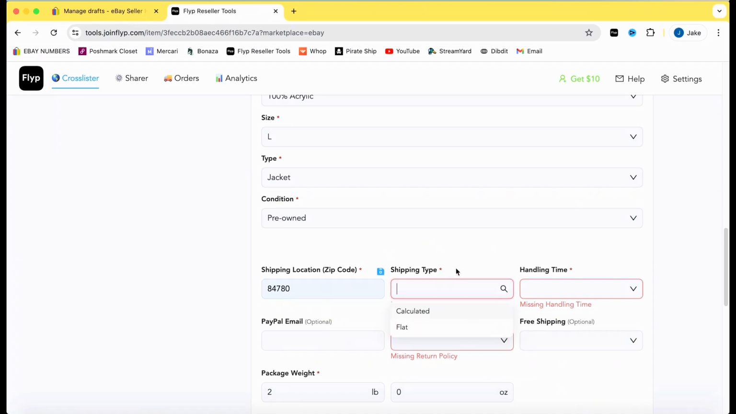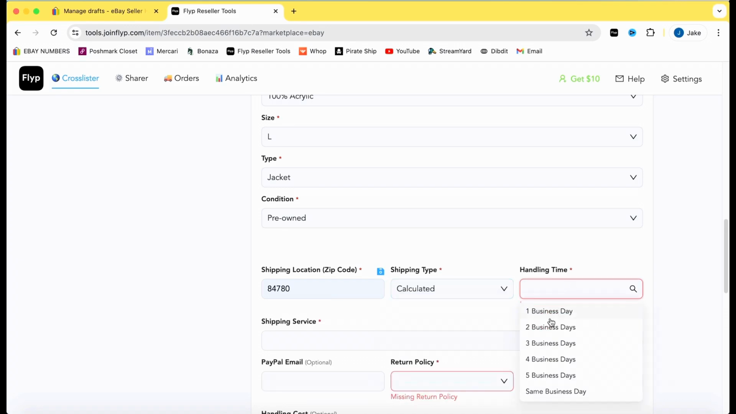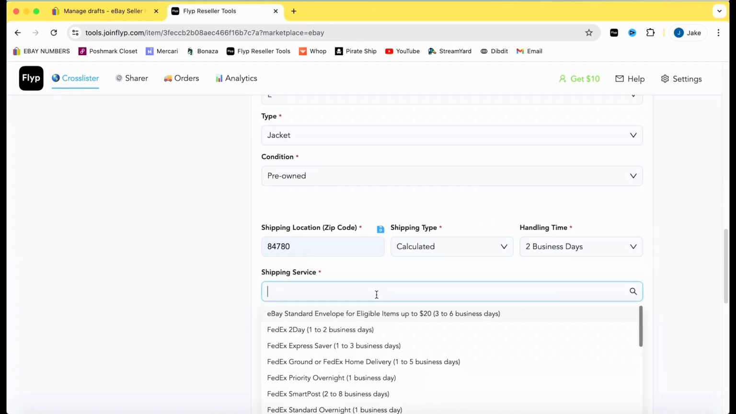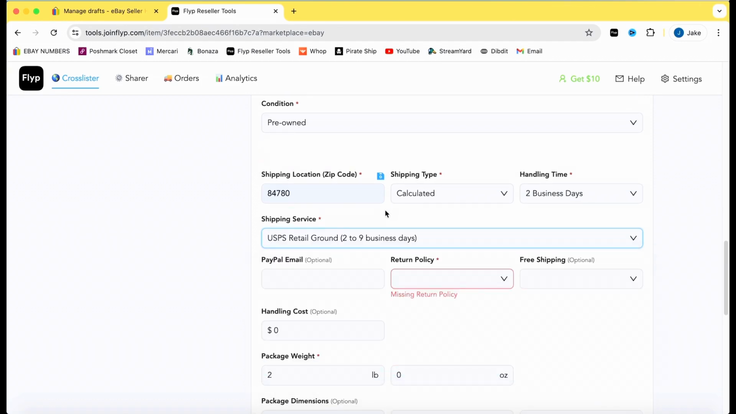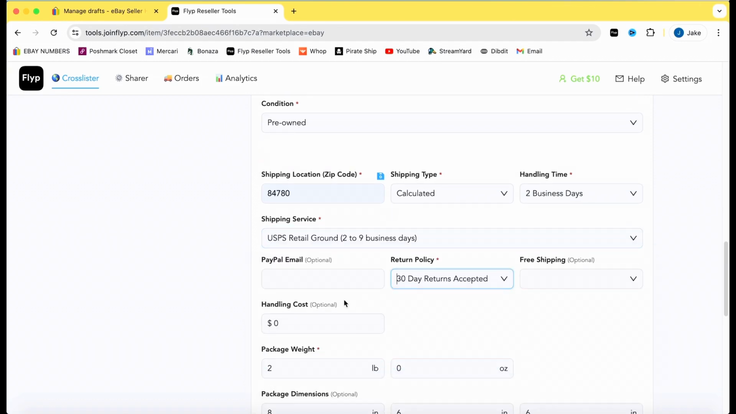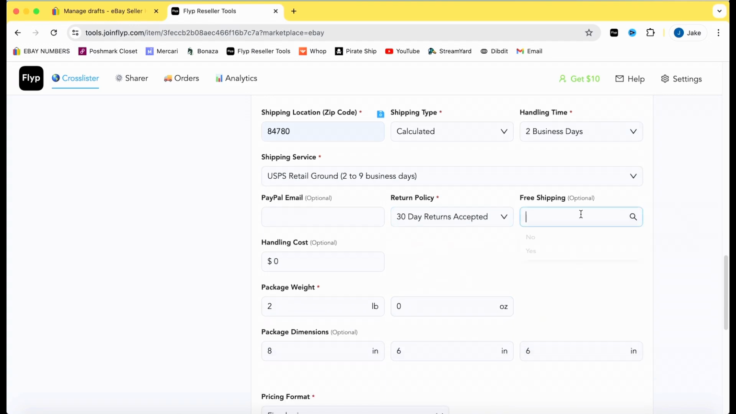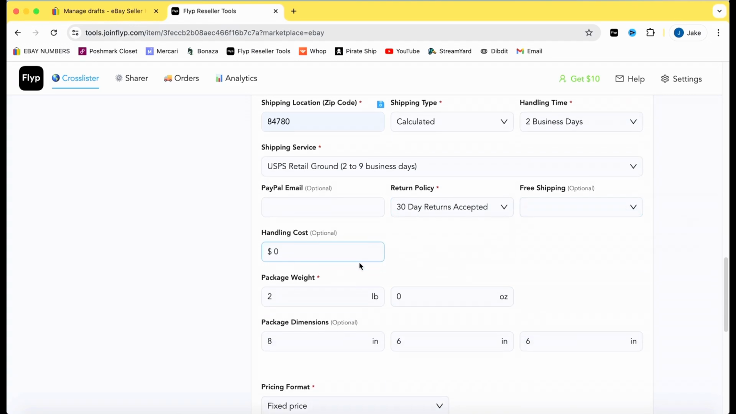You're also going to have to put in where you're shipping it from. You're going to have to choose calculated or flat. You're going to have to select a handling time. You're also going to have to select your return policy. Again, if you have an eBay account, all of this stuff is automatically put in for you much faster because of the listing process and the policies that you have, okay?